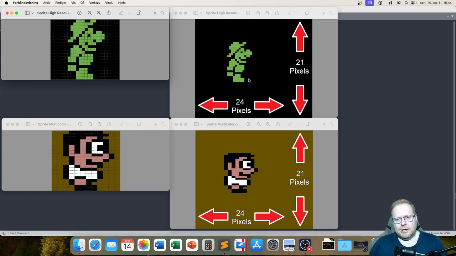So, let's just take a look at another thing right now. So, if you have played a lot of Commodore 64 games, you might have noticed something. Sometimes you have sprites that look pretty smooth, kind of smooth looking. Then you have other sprites that are a little more blocky. Well, the thing is that the Commodore 64 can have two different kinds of sprites.